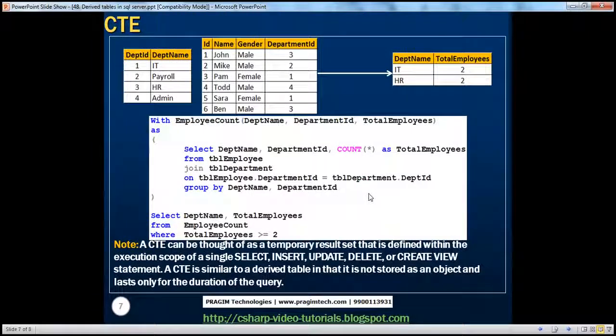And finally, we will see how to achieve the same thing using something called CTE, Common Table Expression. We will be talking about CTEs in great detail in the next session. This is just an introduction to CTE. So, achieving the same output using a CTE. CTEs were introduced in SQL Server 2005.